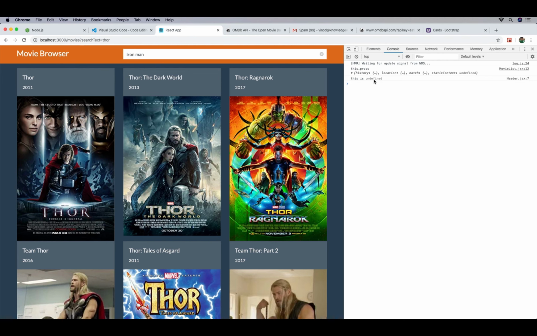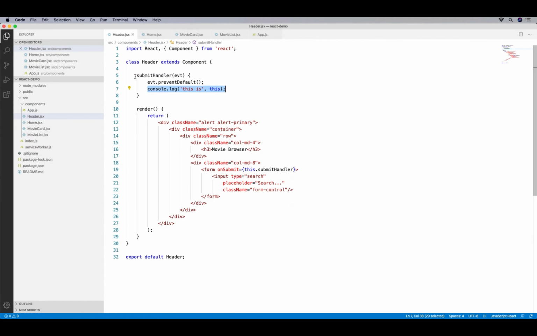Now the reason for this is when this function is created here, it's a regular JavaScript function, and when it is invoked from the form's perspective, it is just treated as a global function, and in the global context there is no keyword called this, and hence we are getting this error. So to solve this problem, we have to tell React.js that hey, this function whenever it's called is always supposed to be called in the context of the class header. Now for this you may have to write a constructor.